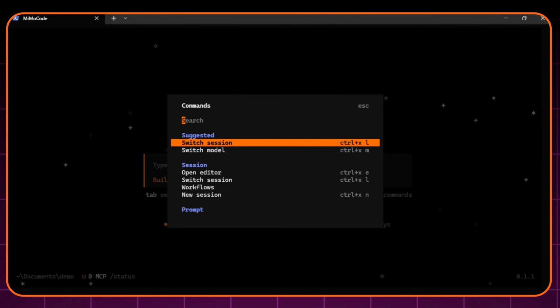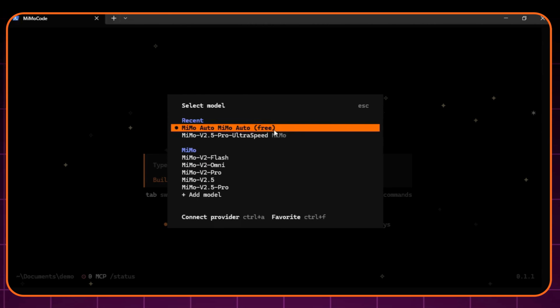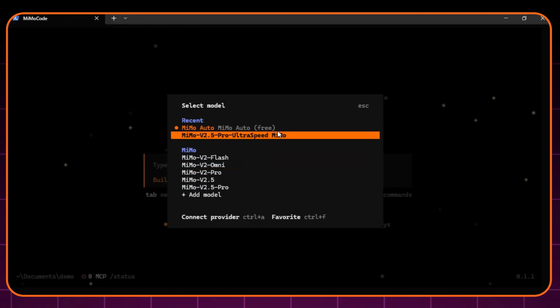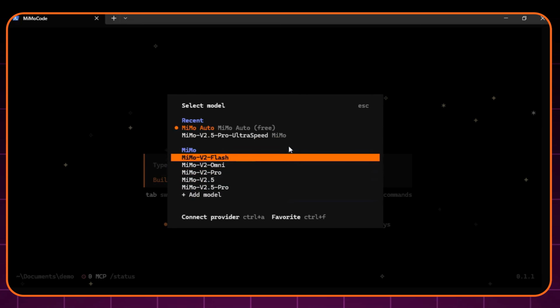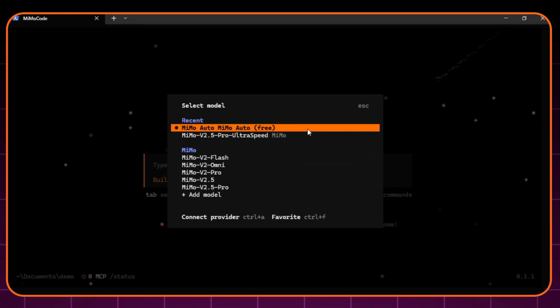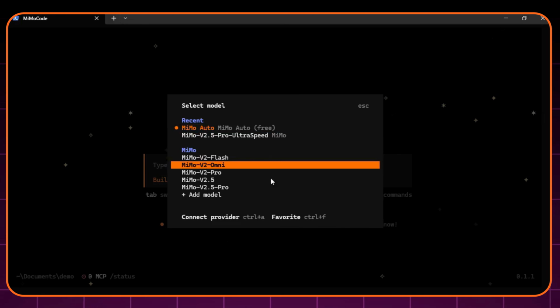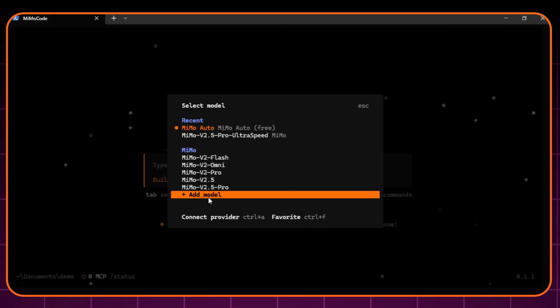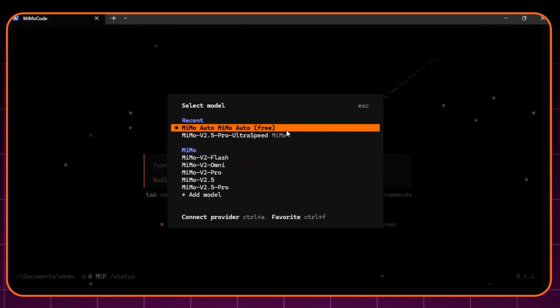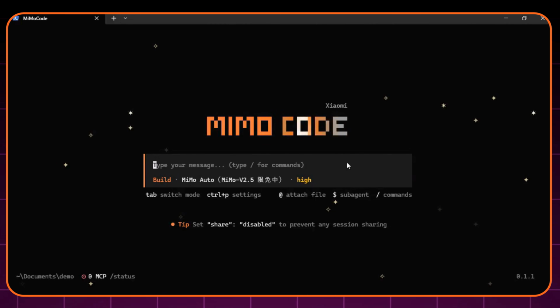So press Ctrl+P and select Switch Model. You'll now see several Xiaomi Mimo models available. Some of these require credits or a paid plan, but there's one model we're interested in, Mimo Auto Free. Select that model and activate it. You'll also notice options below for connecting other providers and accessing additional Mimo models if you want more flexibility later. For now, we're sticking with Mimo Auto Free. And just like that, you're ready to start using Mimo Code without spending anything.